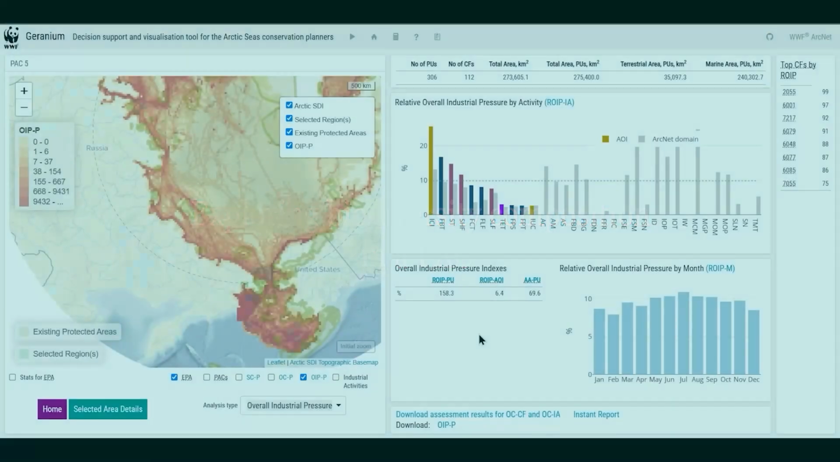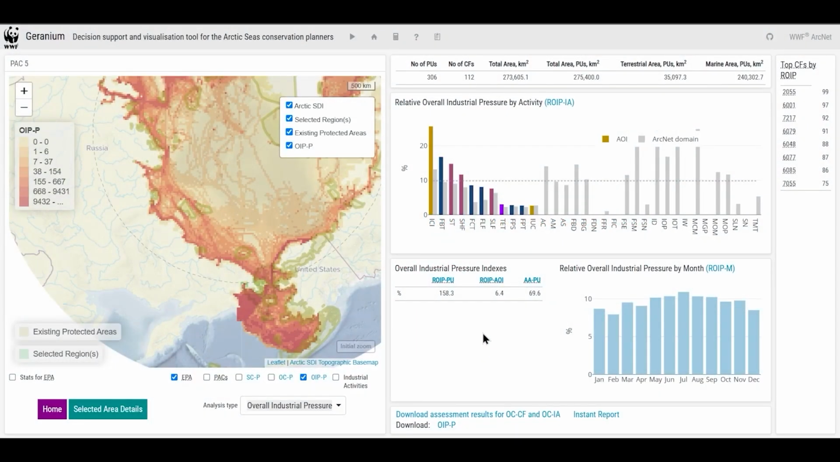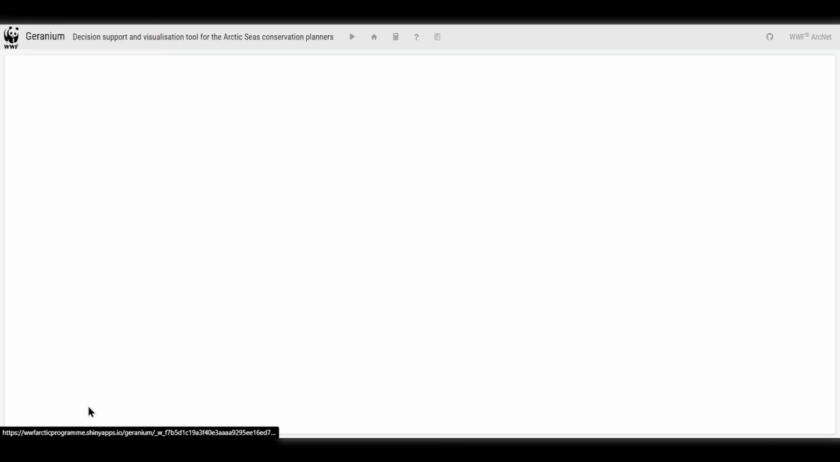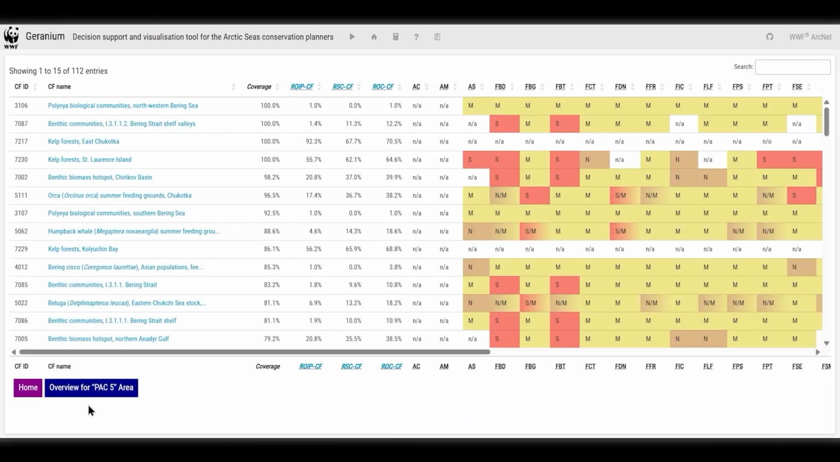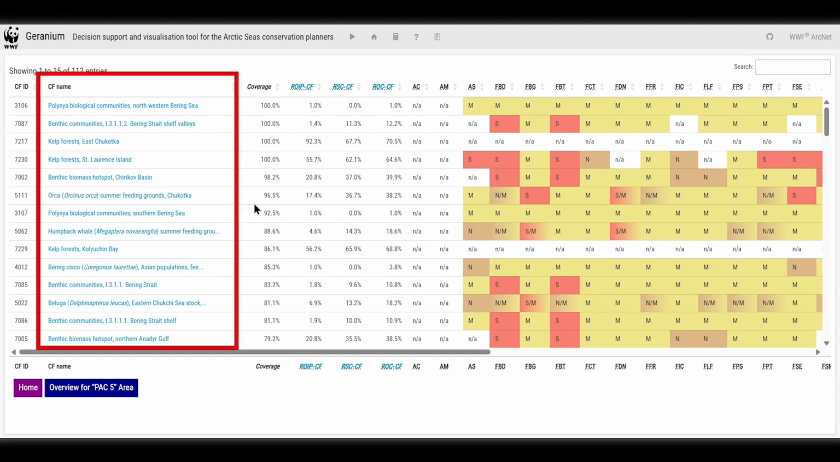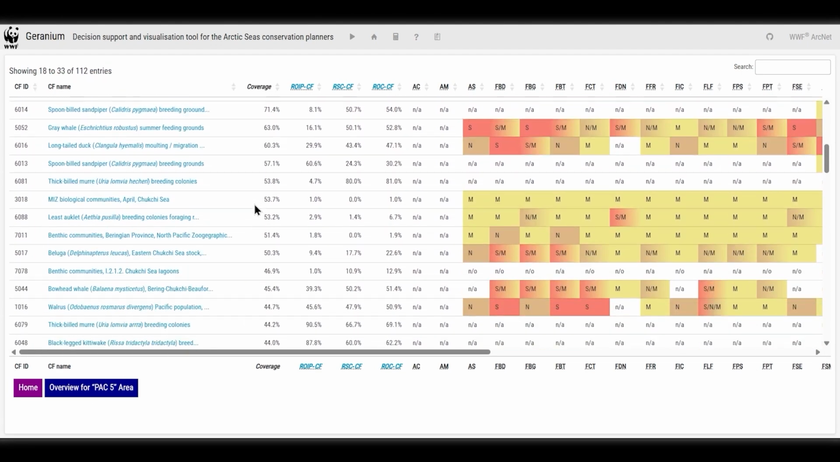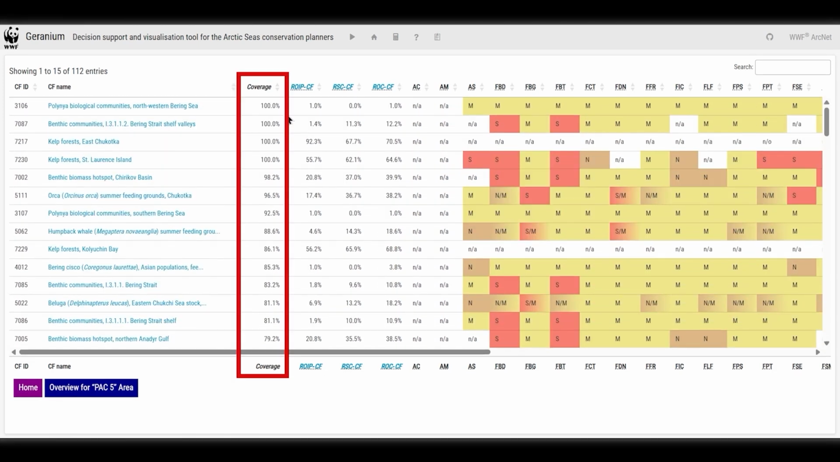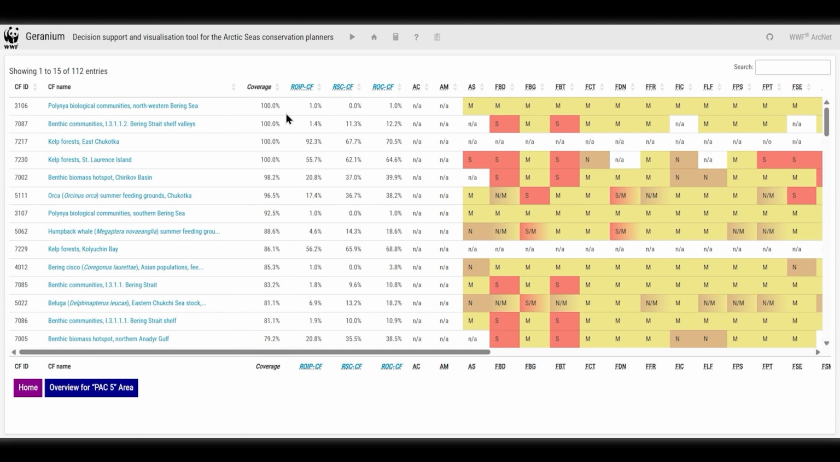Let's try to understand the biodiversity composition of this pack to better interpret the overview. Click on the Selected Area Details button at the bottom of the map panel. Here we get a color-coded conservation concern table where we can see a list of conservation features with the selected area and columns of all the industrial activities assessed in Geranium.